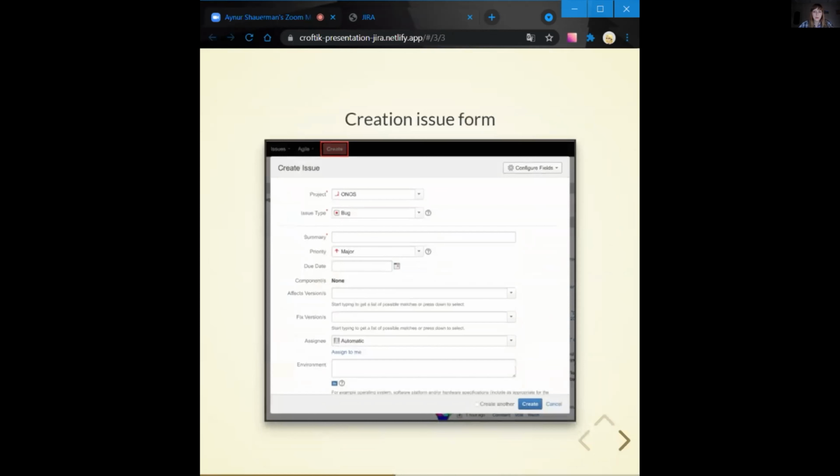On this slide, you can see an issue creation form. There are the main attributes like project, issue type, summary, priority, and so on. And also there are some other attributes like description, label, sprint, and others. So you will see all of them when you work with Jira.